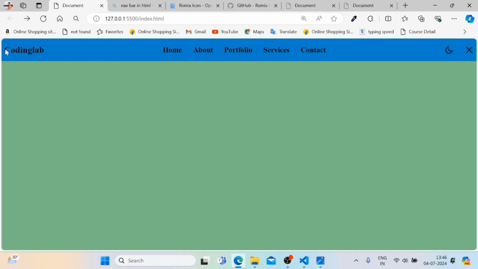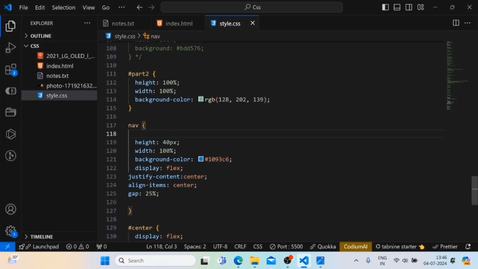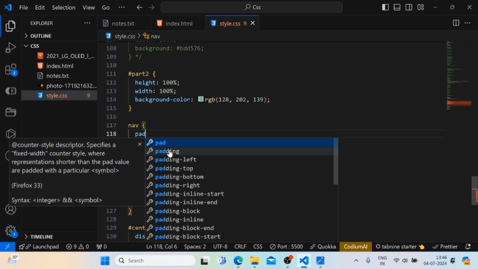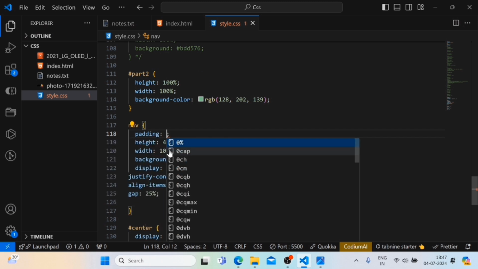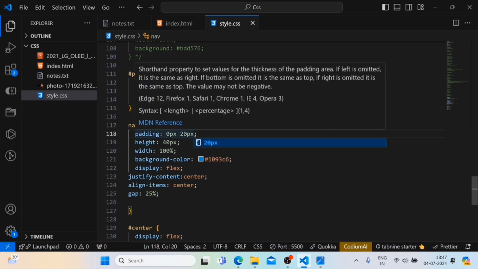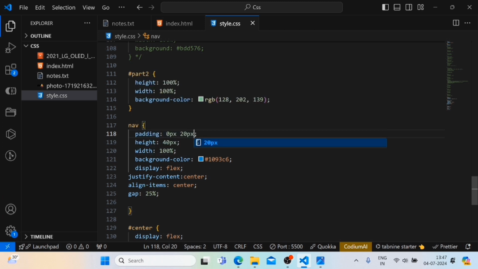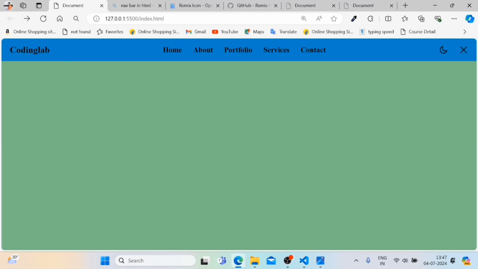Let's give some gap here at the starting and at the end. So we can put here padding from top and bottom. We will give 0 px, and from left and right we will give here 20 px. So the first value works for top and bottom, and the second value works for left and right. So I have given here 20 px padding from the left side as well as the right side.